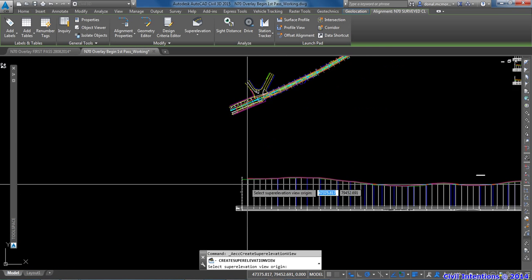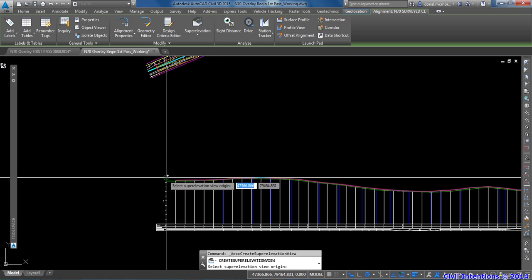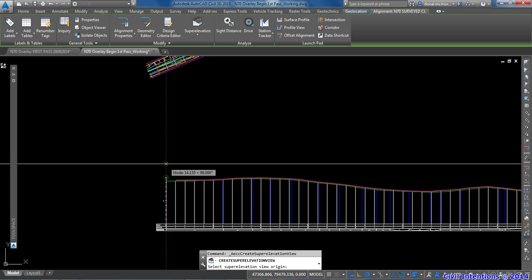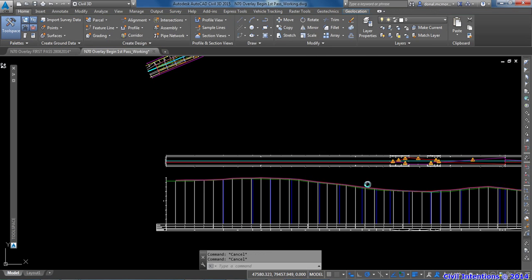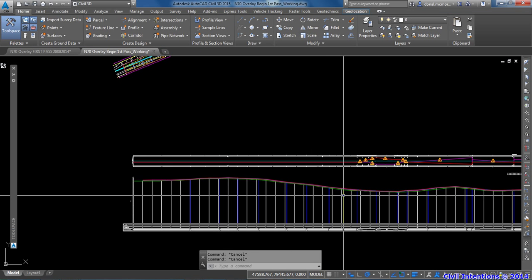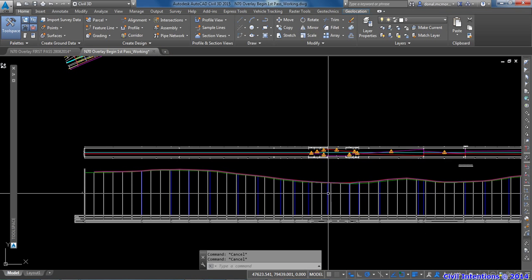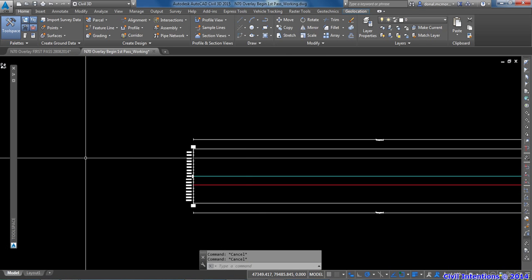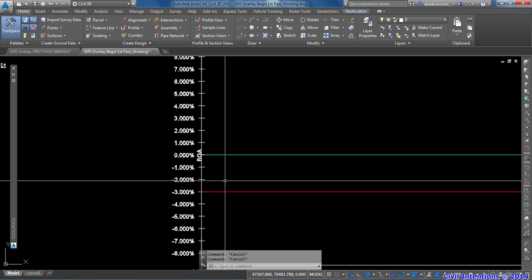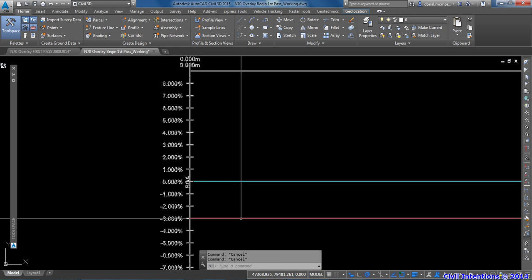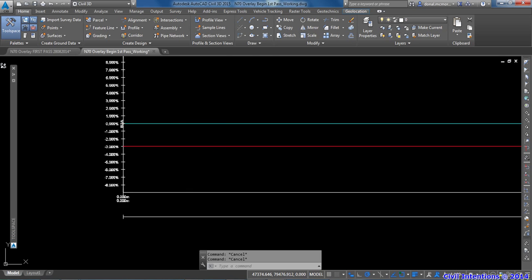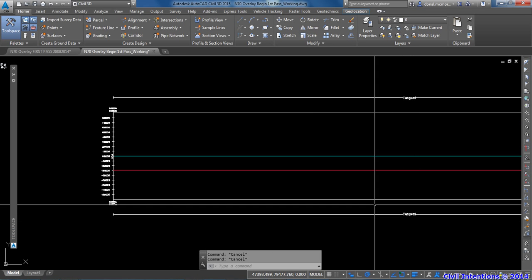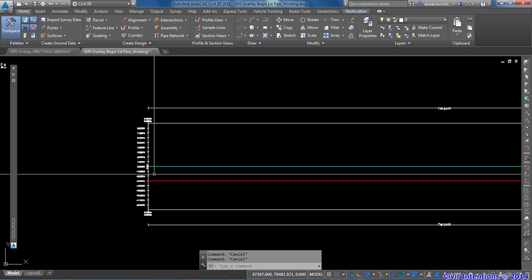Okay, and then I'm going to place this graph, or this view, directly above my profile. So on this graph then, on the y-axis it's shown the crossfall of the road in percentage slope. On the x-axis it's shown chainage, or distance along the road.